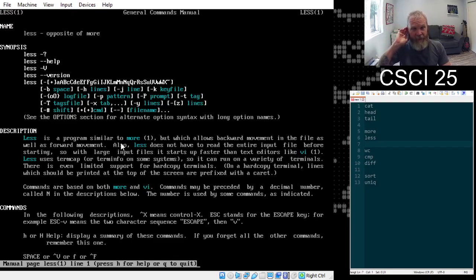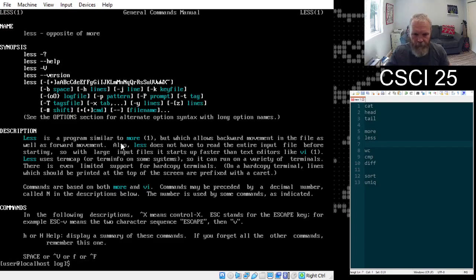So less, again, is when you want to look at what's in a file and you don't care about editing it or anything like that. Sometimes you need to pop open a log file if you're an admin and see what's happening on your system. Less is good for that. That is less.